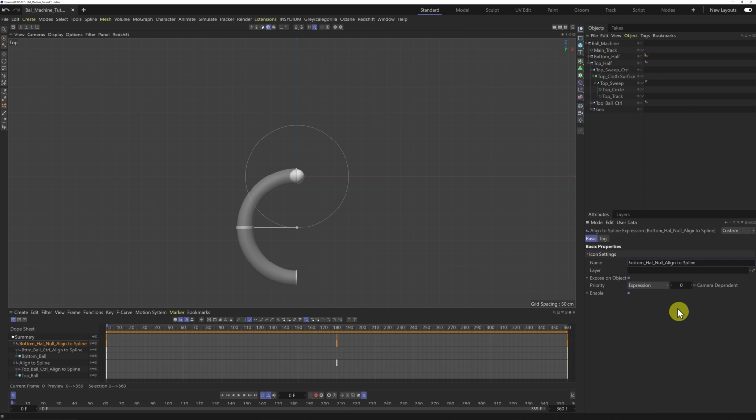Bottom half null. If I can get my fat fingers working. And also I'm just going to copy the half null. Control C, just copy that. And then I'm going to come into the top half null, align to spline, and then I'm just going to paste this in. And I'm just going to call this top half. So this is the top half null aligned to spline.